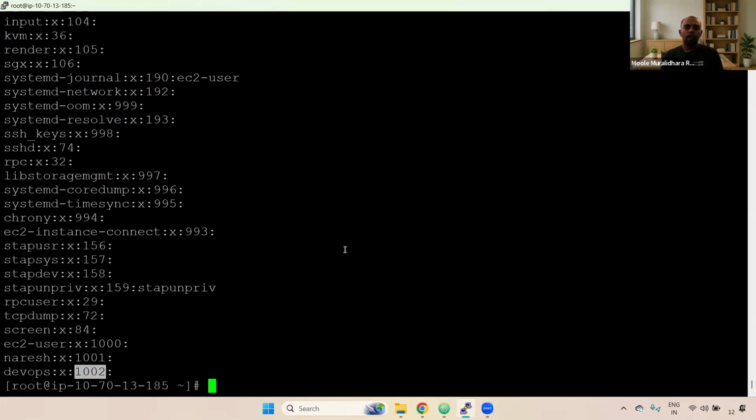Here you have to remember, when you create a group, it will create only the group. But when you create a user, along with the user, it will create a group with the same username. Okay, understand, right? That is a major difference.